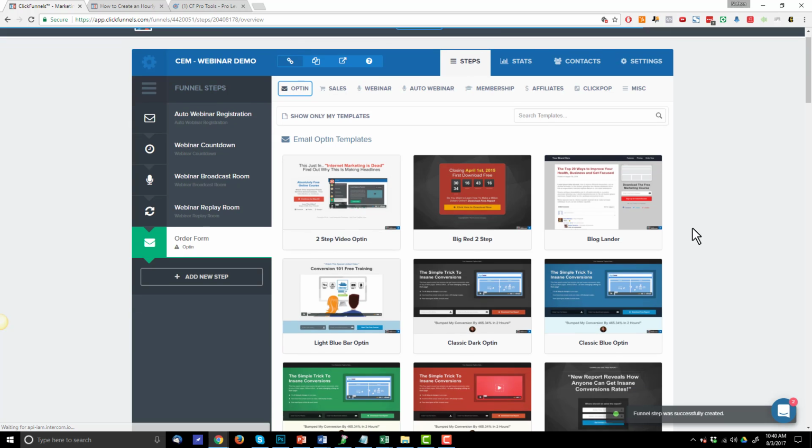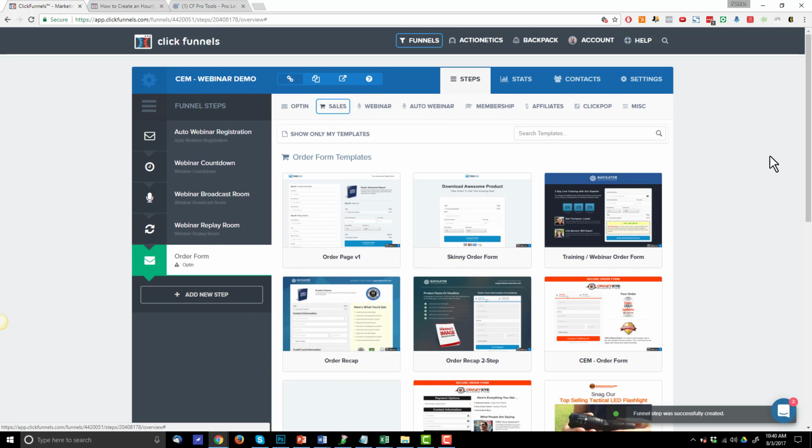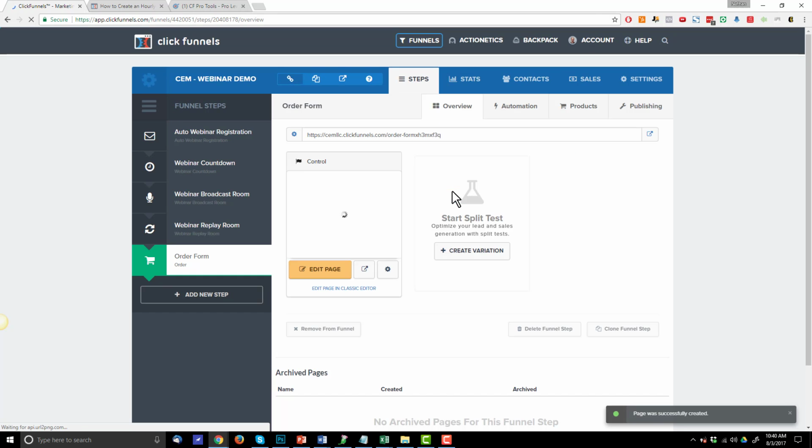And it's going to ask me to select a template here, and we want to go to sales and order form, and then you can go ahead and select your order form. And of course you can go back through and customize all this stuff later on. I always wipe everything out and make it look how I want.